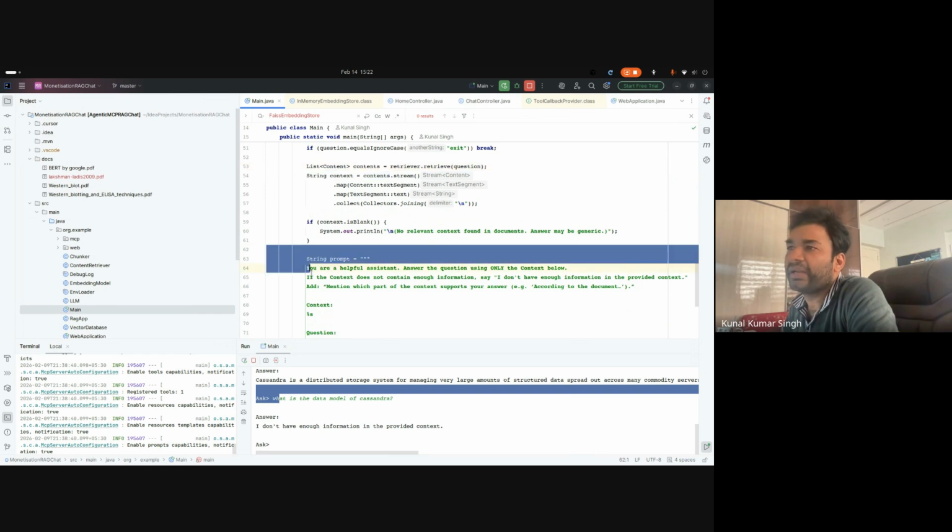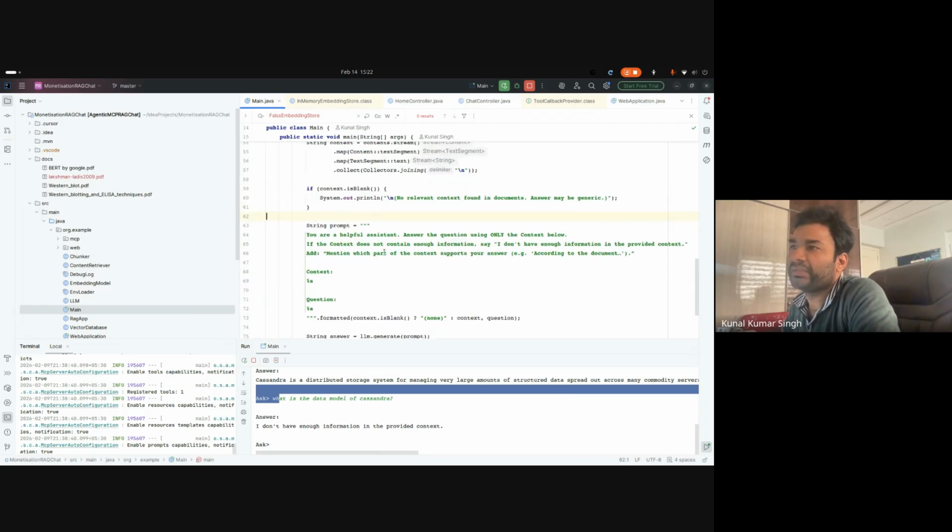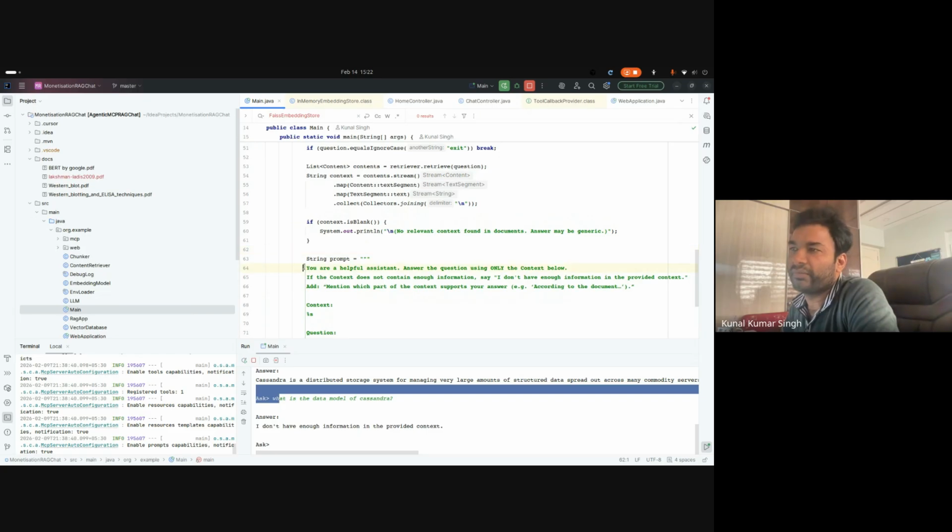Then now it's trying to create a prompt, right? And this is a custom prompt, a custom English prompt, and we can change anything. The prompt which you have given is, you are a helpful assistant, answer the questions using only the context below. If the context does not contain enough information, say I don't have enough information in the provided context. And this is what you got, right?